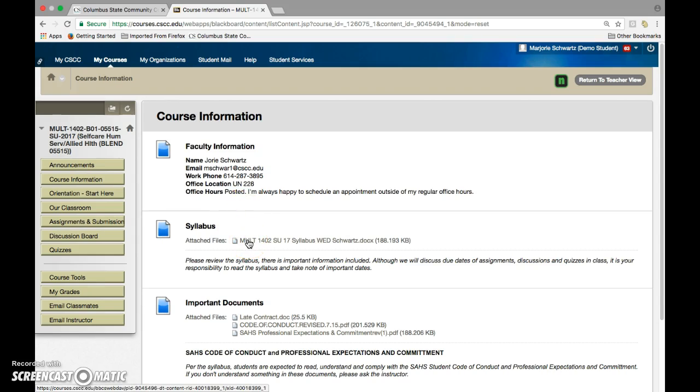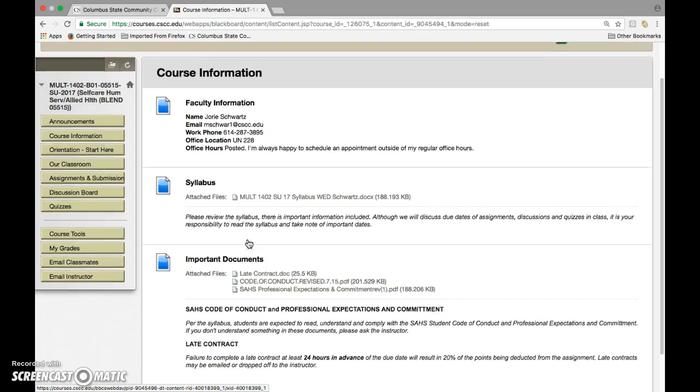The syllabus has a lot of good information in it. Probably the most important information for you is the due dates of all the assignments. I will show you the calendar when we get to course tools. I have entered all the due dates into Blackboard, so you can also use the Blackboard calendar, but they're all laid out for you in the syllabus as well. It's an important document to probably print.